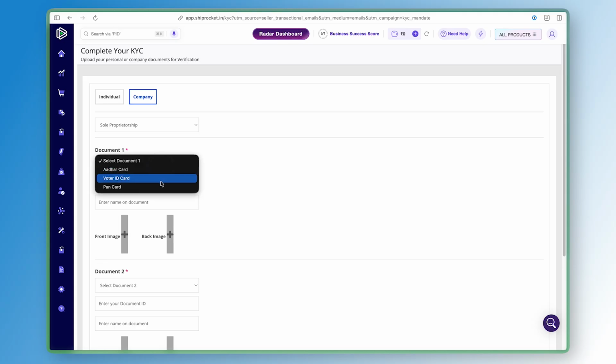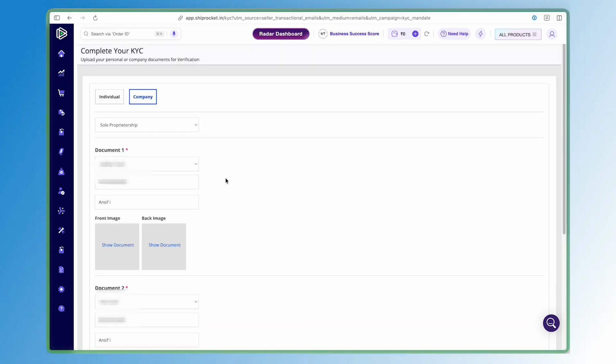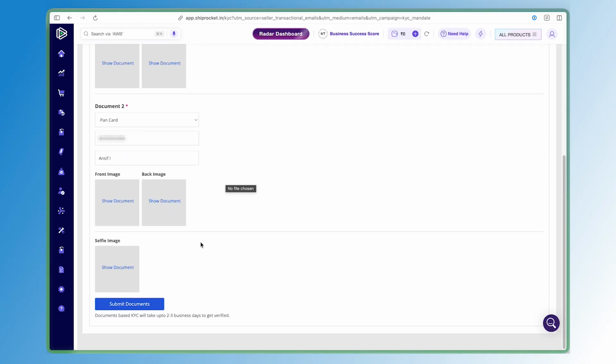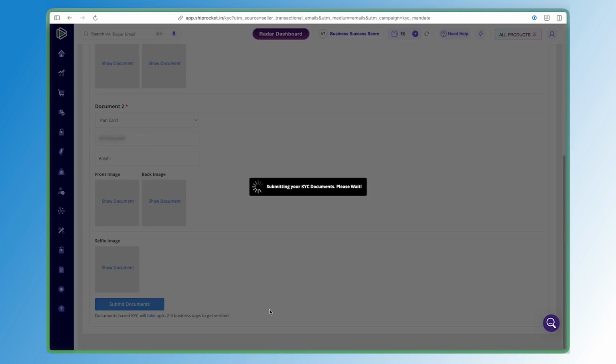Now upload documents. Document 1, Aadhaar card. Enter ID, full name, upload front and back images. Document 2, PAN card. Enter ID, full name, upload front and back images. Then upload a selfie for manual verification. After that, click submit documents.